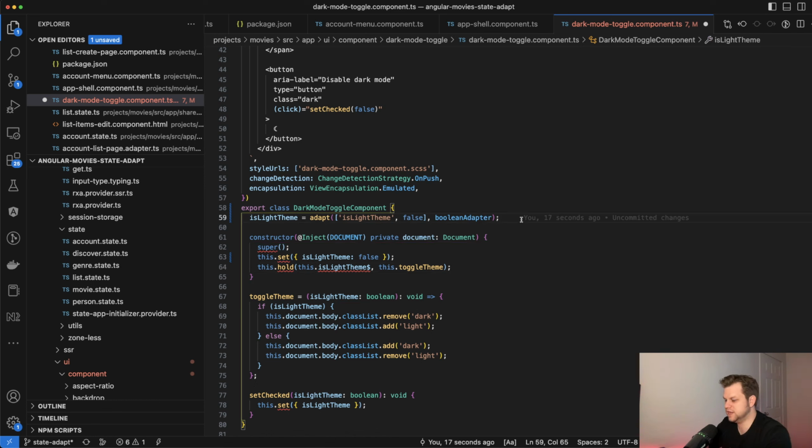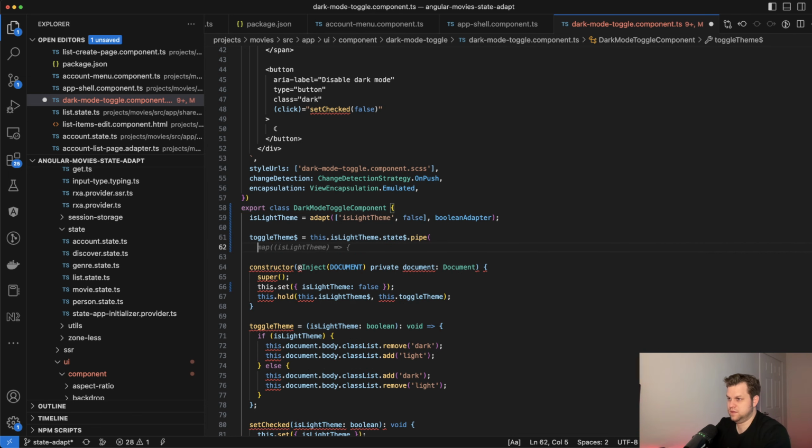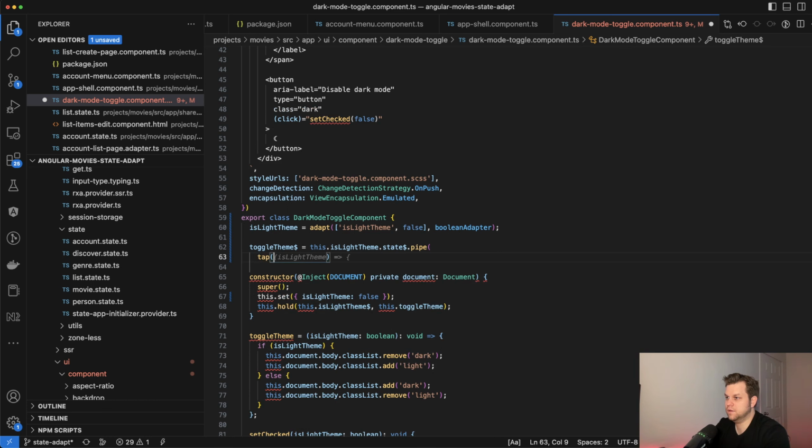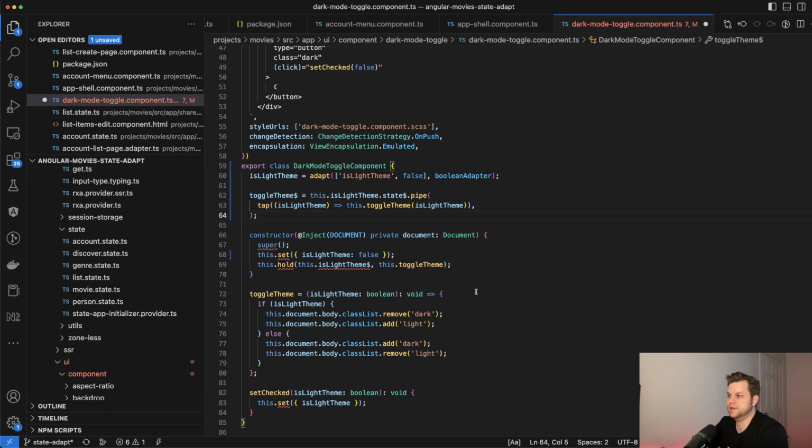But what I'm going to do is I'm going to say toggle theme equals. Ooh, that's not the best suggestion. Light theme dot state dot pipe tap. Don't need the parentheses, but anyway, so I'll just be doing this. Okay. And yeah, so there you go. So that's how we can do that.